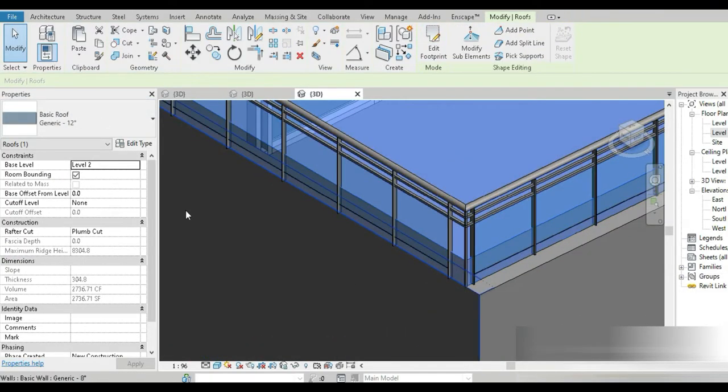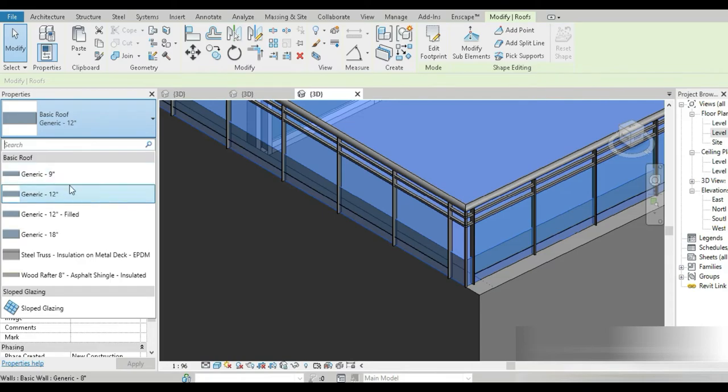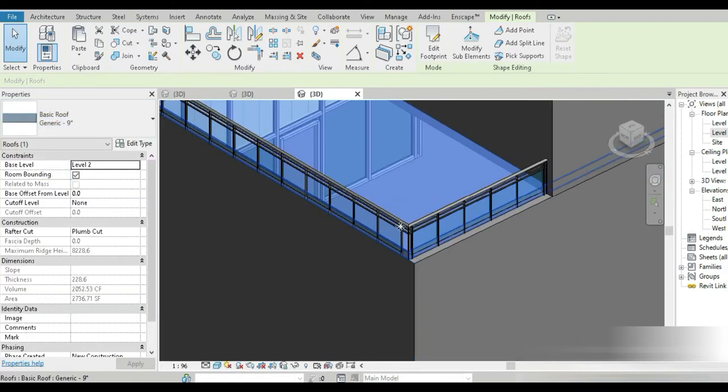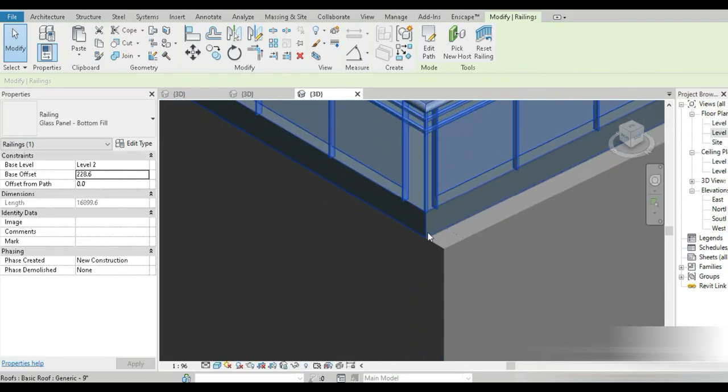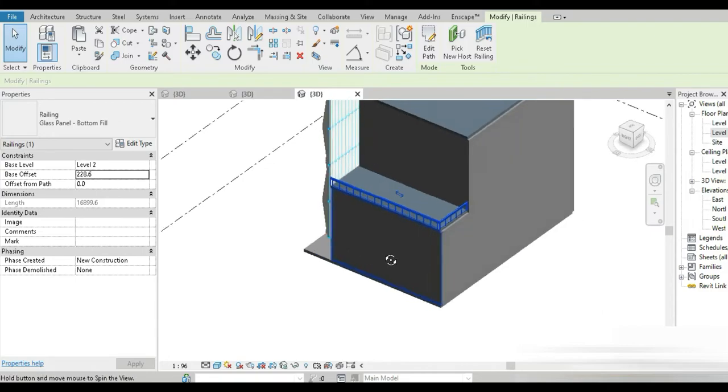The diameter of this is 12 inches. It is so much, 9. And if that is 12, it means that we have to give this an offset of 9 inches so that it rises to the top. That is done. So guys, check this out.